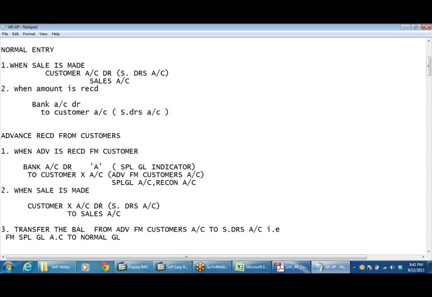Whenever I post A, by default it will go through A, it will come to advance from customers account. That, how we'll do it, I'll show you. And advance from customers account is also a recon account. Sundry debtors account, anyway, is a recon account.